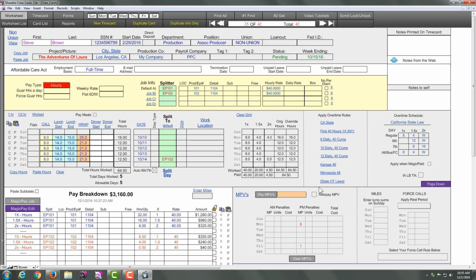Now, there are overtime rules. This is the non-union section. You can just go ahead and click on the particular state that you want, and it will choose it for you, and there are the rules for that particular state. We have all states in the union, so choose what is most appropriate for you. If you're ever unsure, you can click on this button down here where it says OT laws, and it will take you to a government website that will update you on what is appropriate for your state.